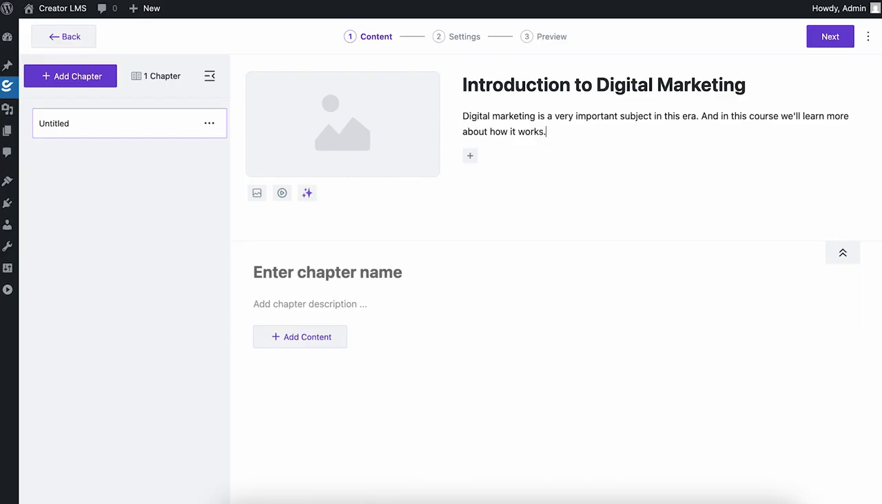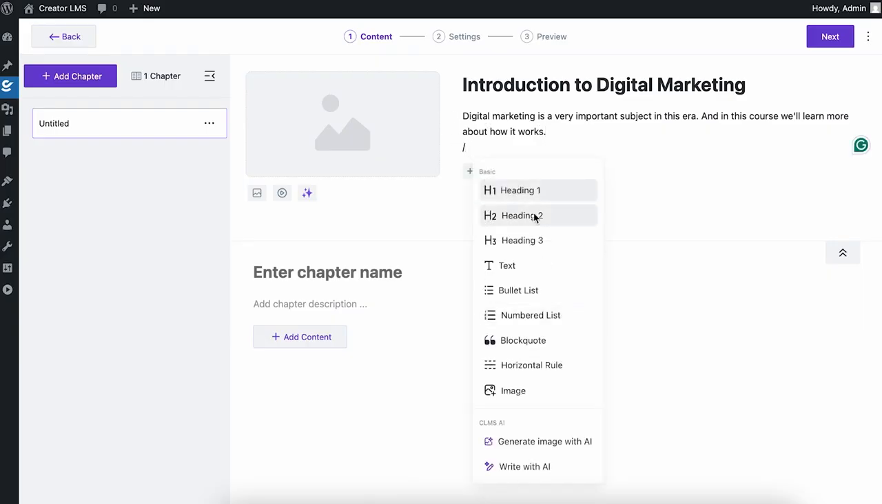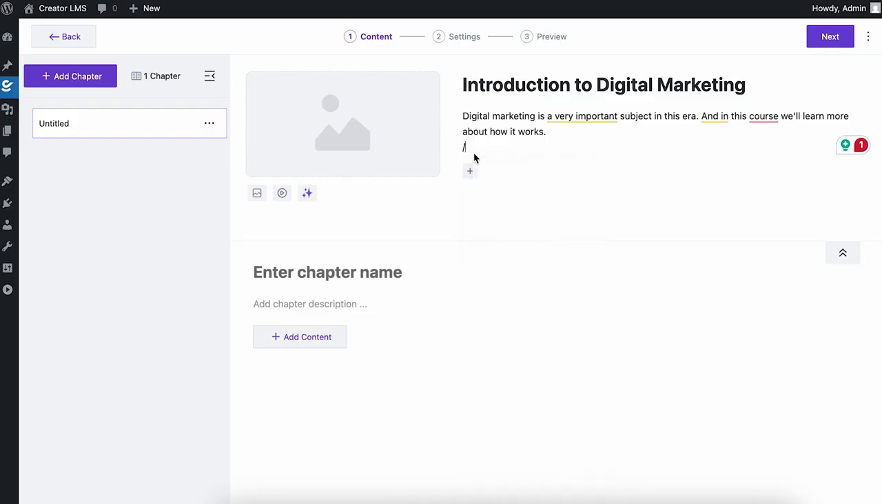You can go ahead and add bullet points. You can give heading to each section you add in the description. You can also generate images and write with AI. So I'm not going to do it right now. I'm going to go ahead and add an image or a video here. So for now, I'm going to add an image only.